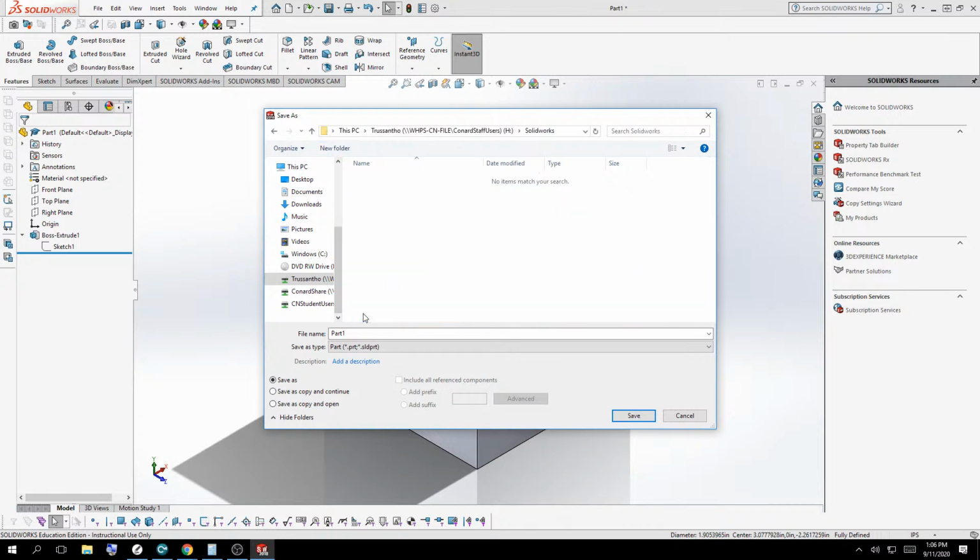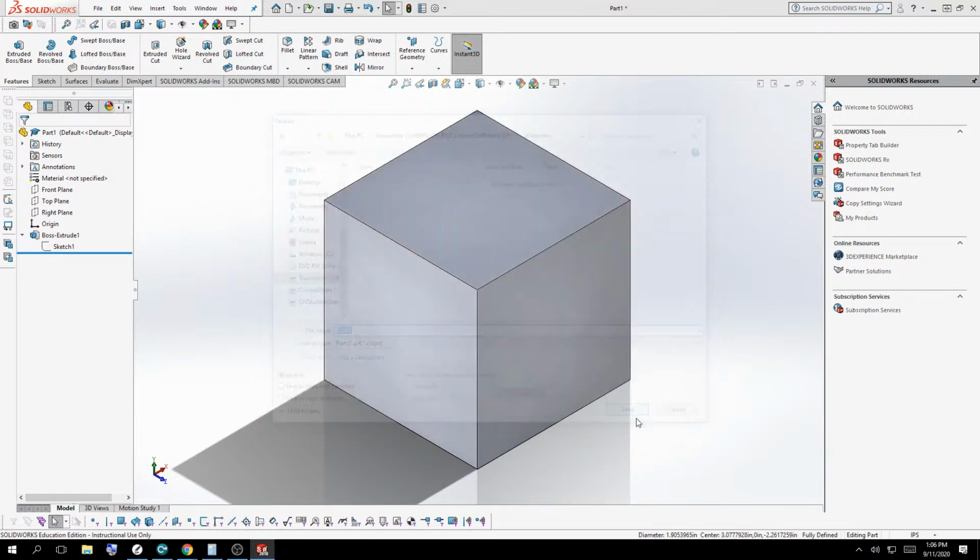You're going to go into your Solidworks folder, and you can just call this Cube with a capital C, and you'll see why when we create the drawings. A lot of the times, as a convention, we put caps lock on, and we try to keep things all in uppercase, and we'll talk about that as well in the future. So hit Save. You'll notice your part 1 will change up here to be Cube, and we are done with this video.